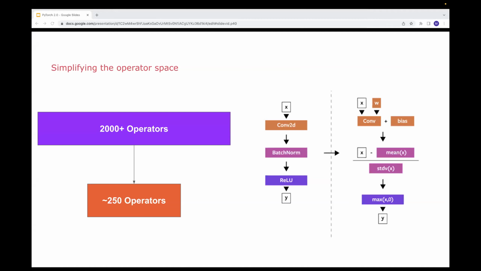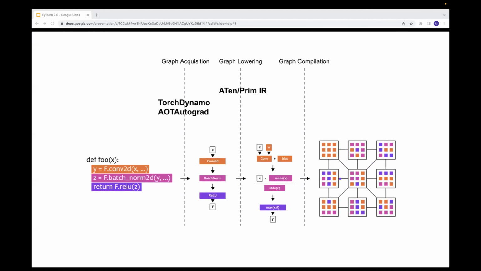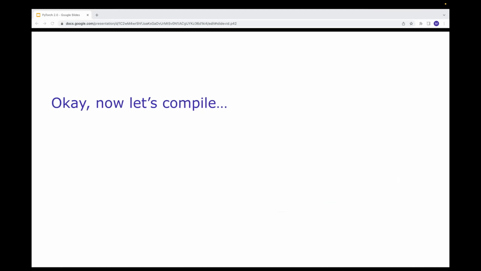So these two operator sets are for hardware vendors, and usually you don't have to deal with these. But if you create a new operator, we are trying to put this new operator together based on the previously known operators, so we don't have to create another operator that hardware vendors have to implement, but they can just have the fixed set implemented and that's it. All right, so the graph lowering is done with a new operator set, which makes it much easier to actually create such a backend. So let's compile then, and we do that with TorchInductor.